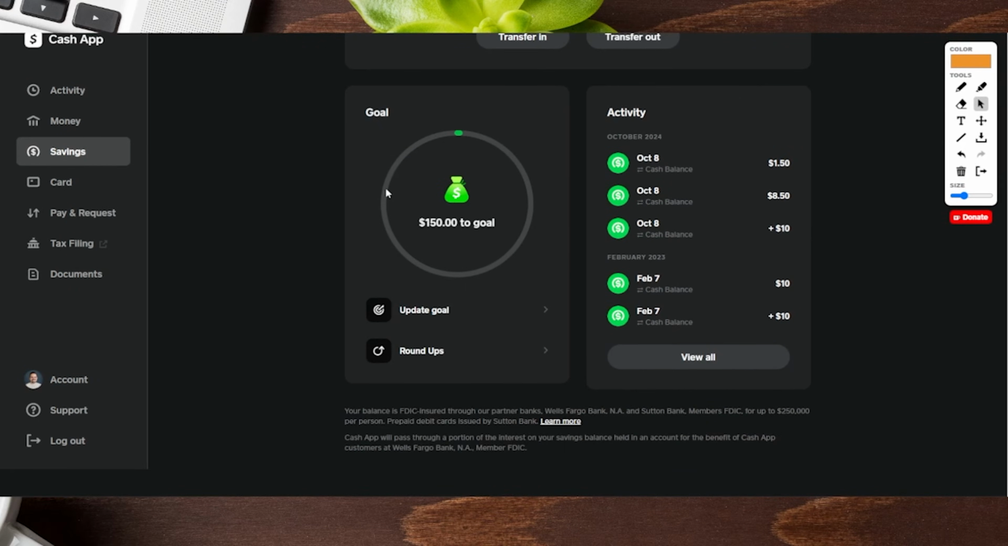Here, it'll also show you your goals, which you can also update, do the roundup feature. If you spend on the Cash App debit card, you can have money go directly into your savings, as well as all your activities over here on the right-hand side.